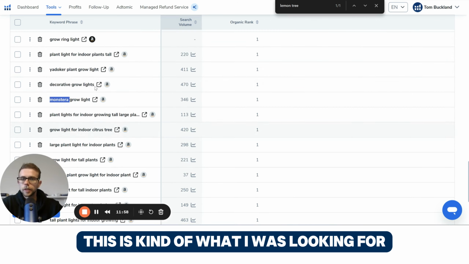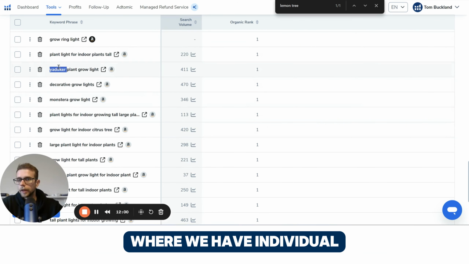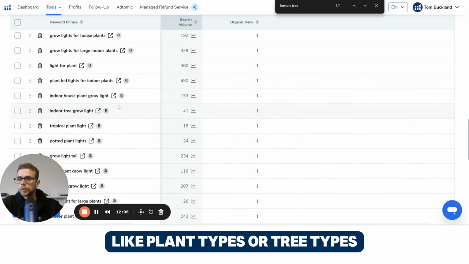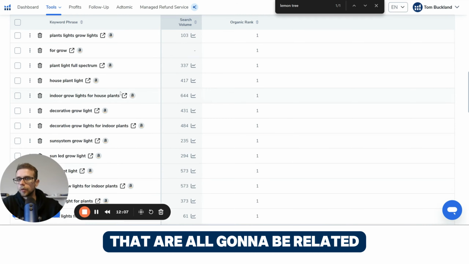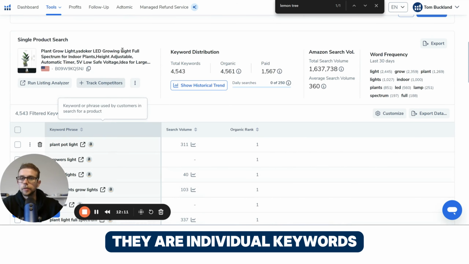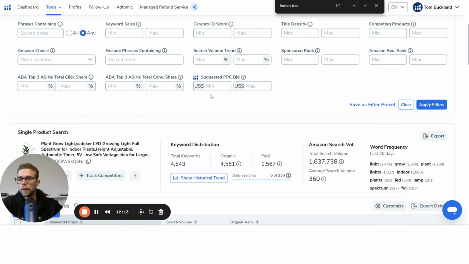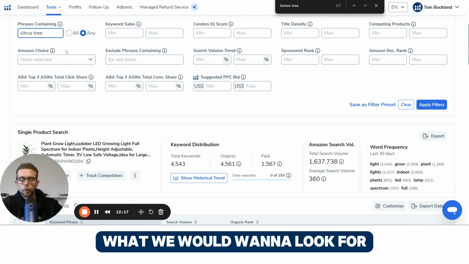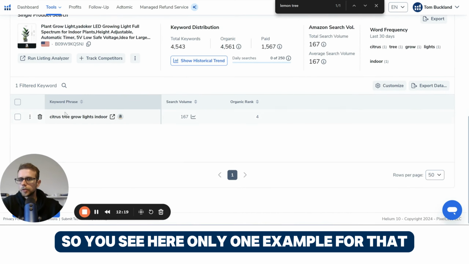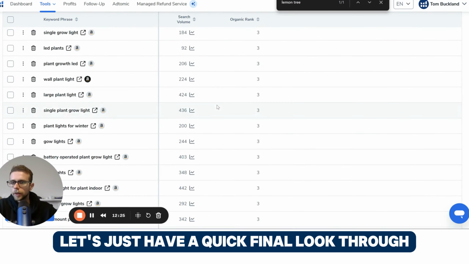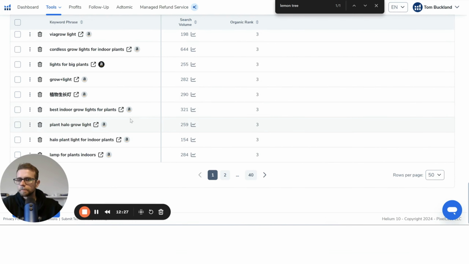Monstera, this is kind of what I was looking for, where we have individual plant types or tree types that are all going to be related, but they're not just plant X, they are individual keywords. Okay, so yeah, this is basically a great example of what we would want to look for. So you see here, only one example for that, so a bit disappointing. Let's just have a quick final look through before I round up.